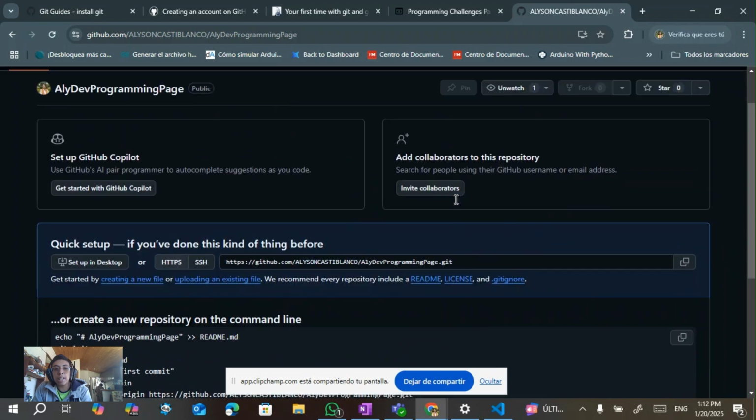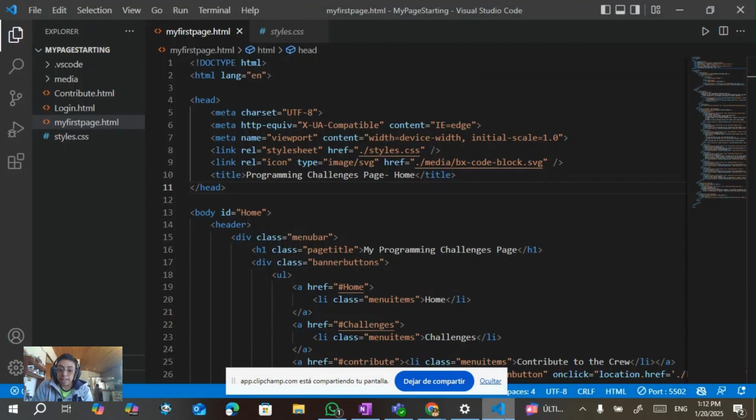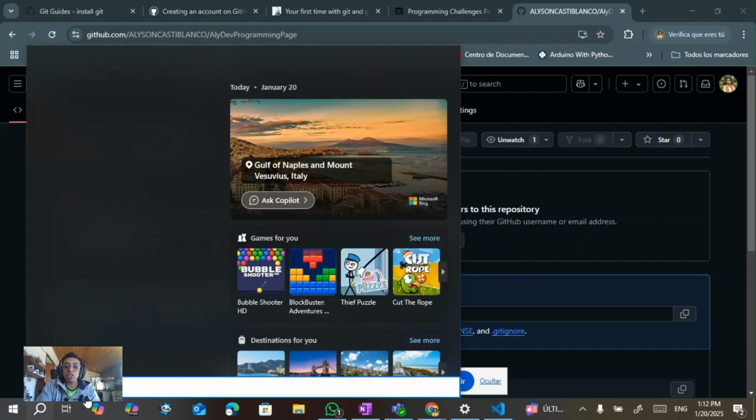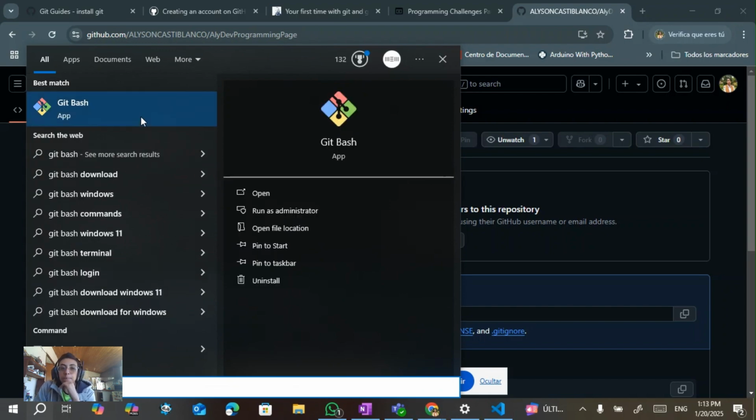Basically, here we're gonna leave this part until here because now is the time to upload the files to this repository in GitHub using Git. Okay, so what are we gonna do now, guys? Once we have created our repository in GitHub, we're gonna go to the system and we will search for Git Bash. Okay, the Git Bash.